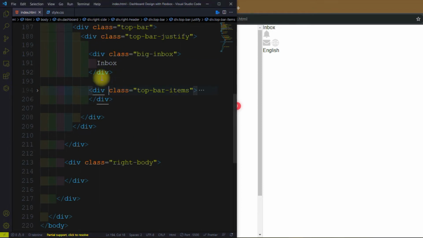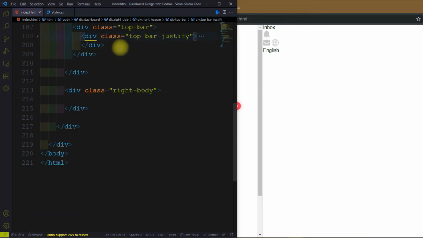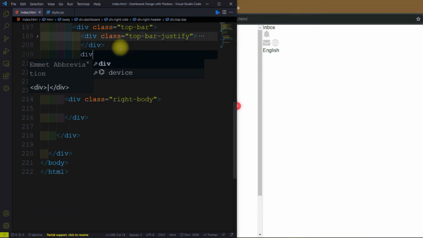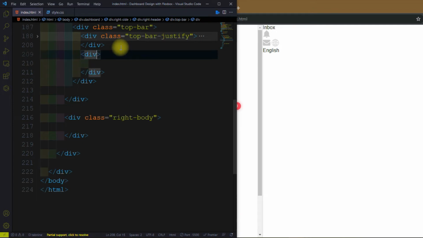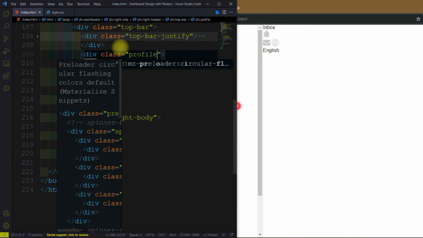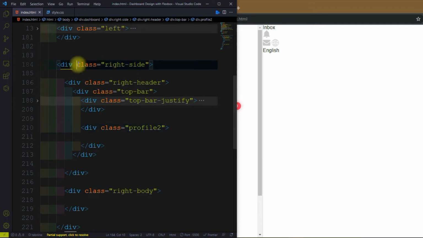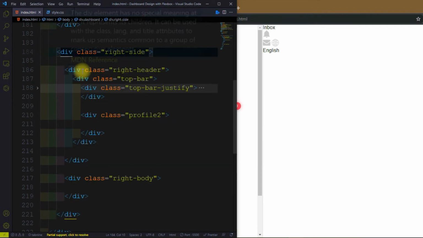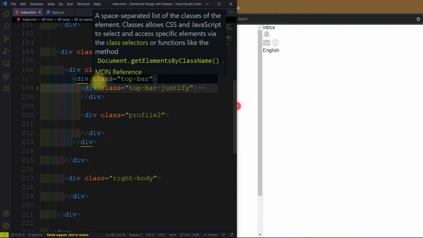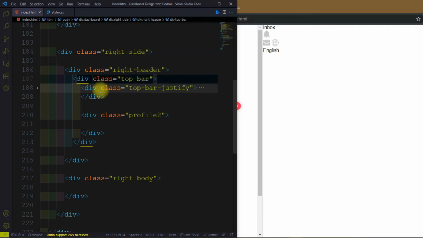So this is inside the top bar justifier, so close this, and after this create another div and give it a class profile2. So we are in the right side div, then inside we have the right header and right body, and inside the right header we have the top bar div, and inside the top bar div we have top bar justifier and profile2.